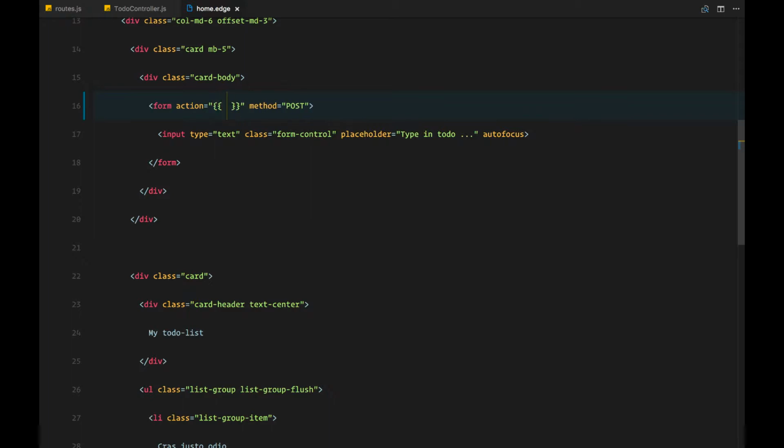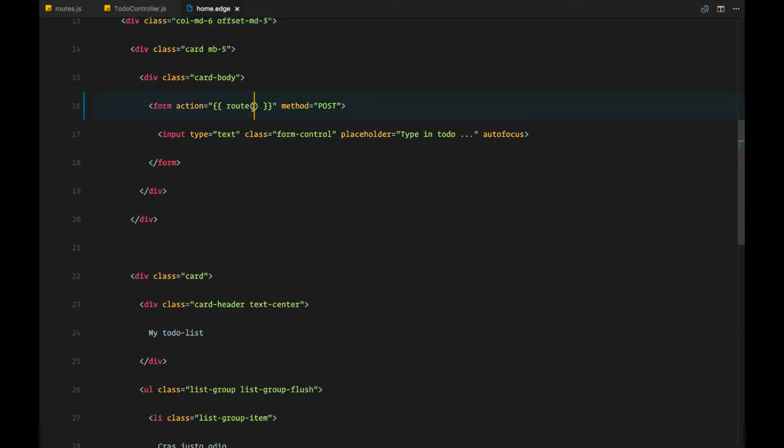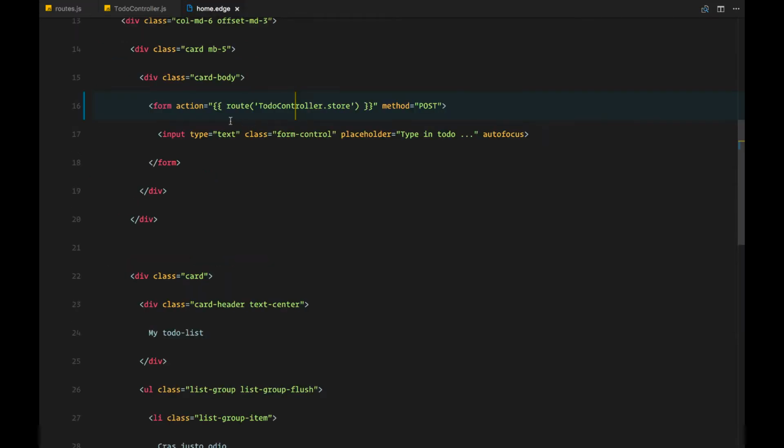So using my curly braces right here, Adonis provides us with a helper function called route, and this helps us to link to a specific route that we defined in our routes file. Now, you can give this route an alias that you're going to use here, or you can actually use the route definition as the alias, which means right here we are saying the route that should handle this is the to-do controller.store route. Okay, so this route specifically is going to handle this post request from this form.